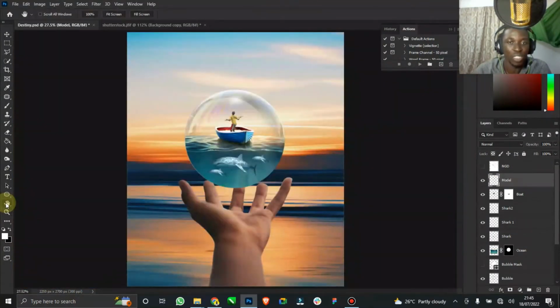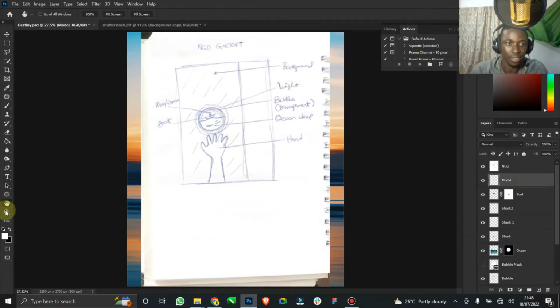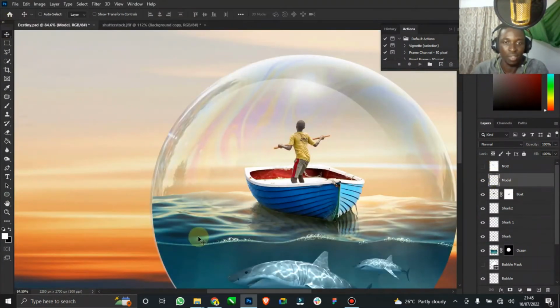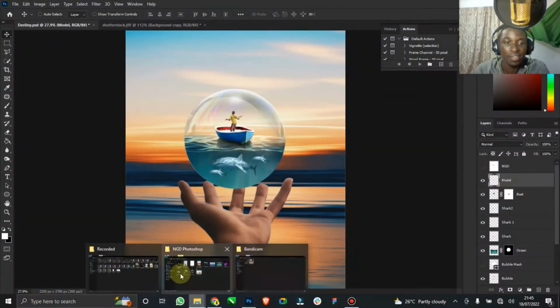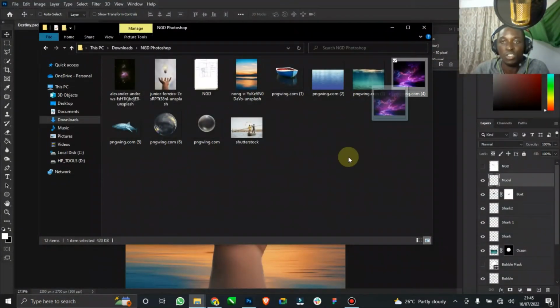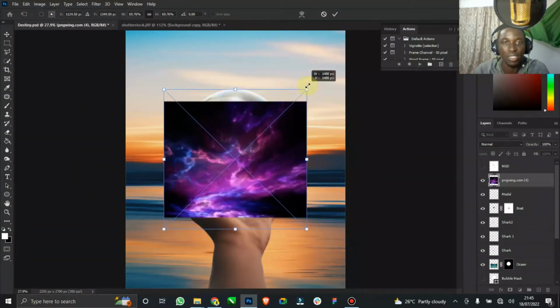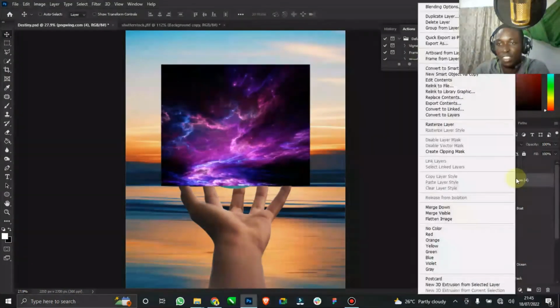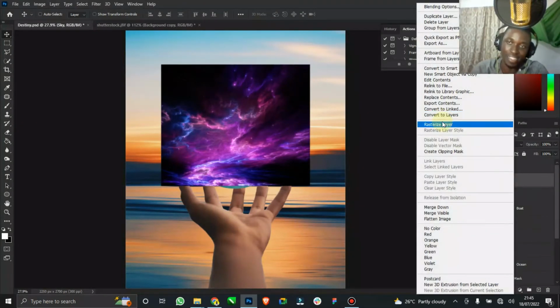So the next thing we want to do is put in the space, that's the sky in the bubble. So for the sky, as usual as well, bring in the sky, and so we are working with this sky, right? Drag it in here. We're working with this sky. We are going to reduce it like this, something like this. And now after reducing it, rename it to sky. SKY. Rasterize it.